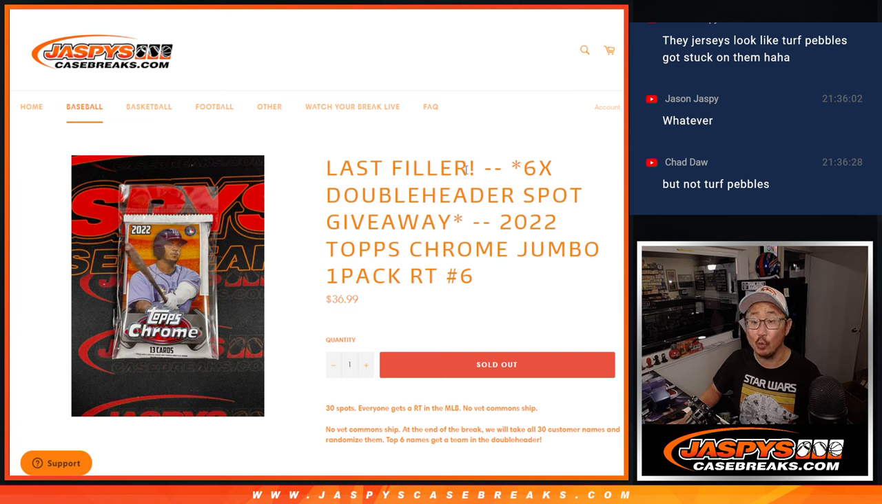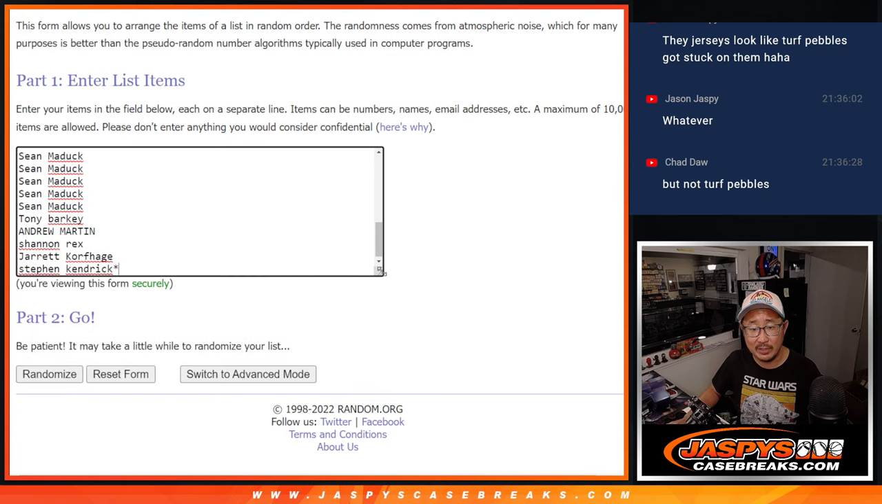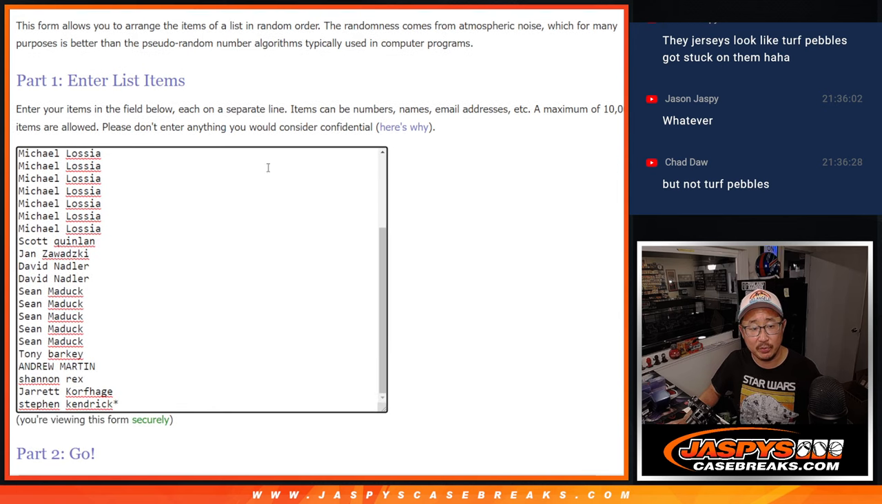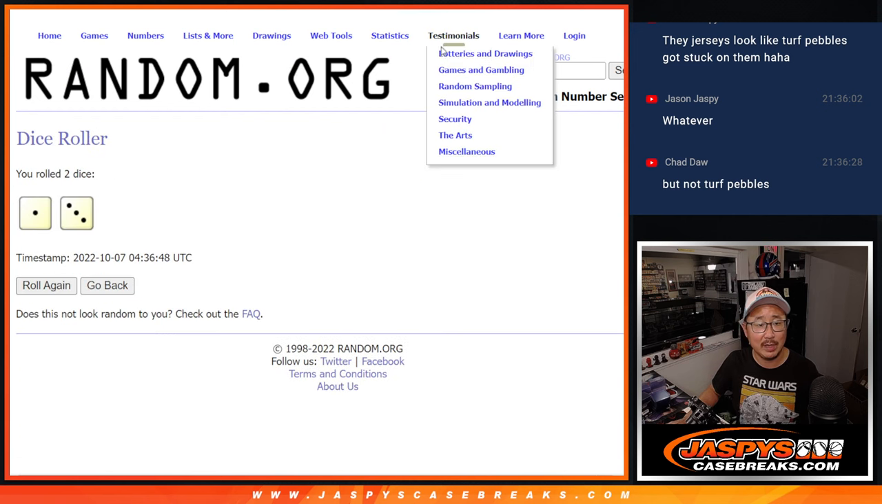The last filler, the only filler we had to do to unlock that doubleheader break that's coming up in the next video. First, let's do the pack, then we'll re-randomize your names to who wins those spots. Big thanks to this group here for making it happen. There are the teams right there. Let's roll it. Let's randomize it.